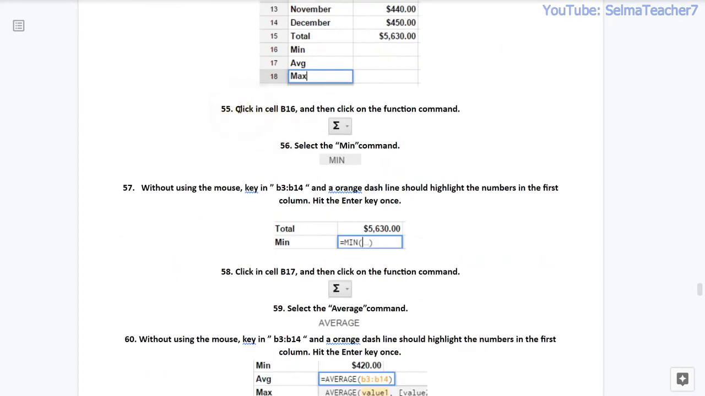Step 55. Click in cell B16 and then click on the function command, which looks like this. 56. Select the min command. 57. Without using the mouse, key in B3:B14 and an orange dash line should highlight the numbers in the first column. Hit the enter key once.